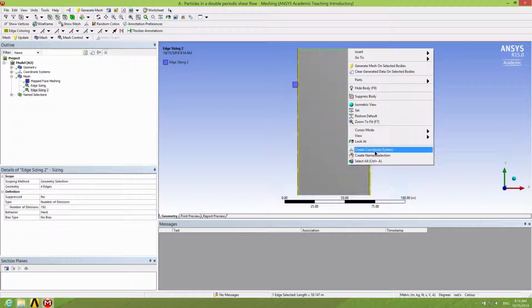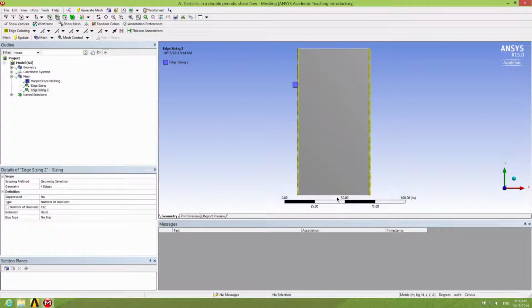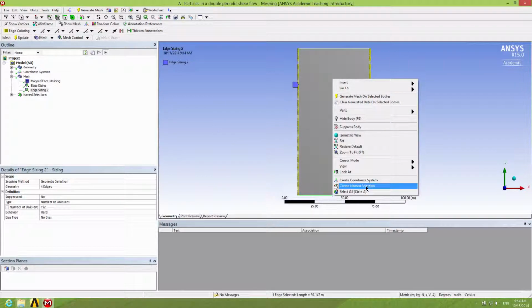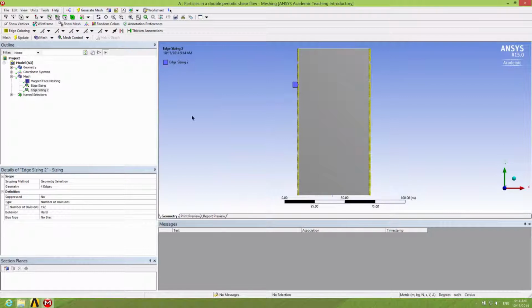Select the top edge, call it upper bound. And finally, call the bottom edge bottom bound. After all this is done, you may close the ANSYS Mesher.